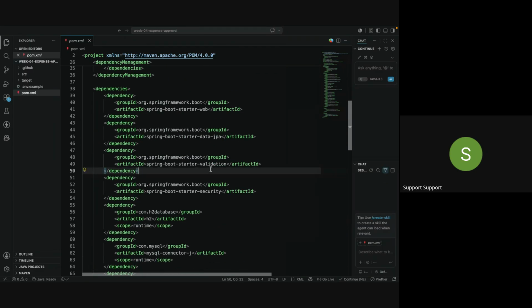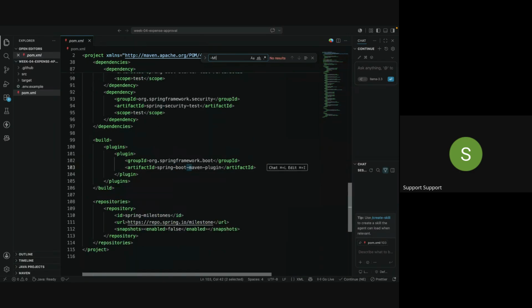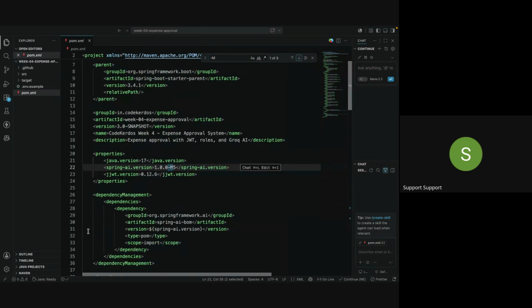Once again I'll tell you, 7 point, hyphen M something. Hyphen M, I showed you, right? This one you are seeing, right?